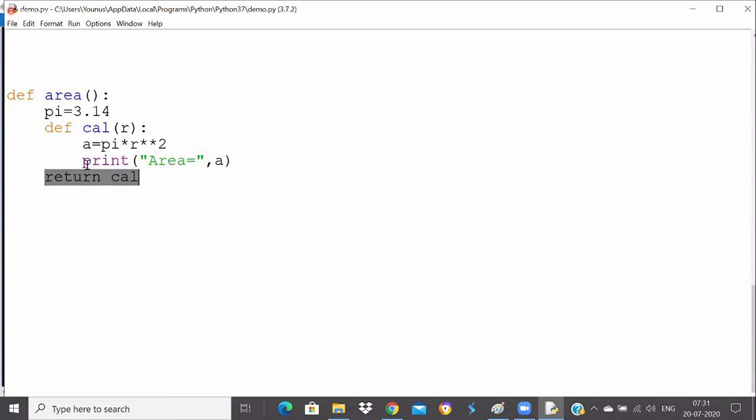If I replace this with return, there is a difference between returning a and returning calculate. The inner function is returning the result, which is a value, but the outer function will return the reference of the inner function. We can also return operations of both the outer function and inner function. That is possible. You see, I'm returning for both, Satyam, as you said, the inner function as well as the outer function in this case.